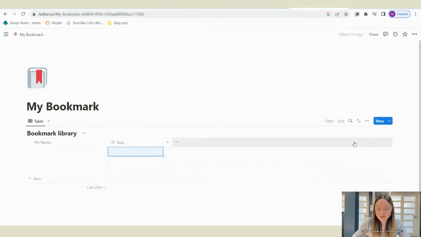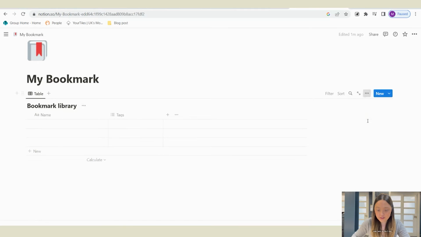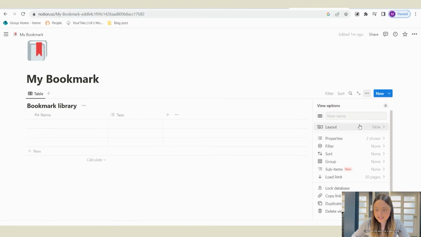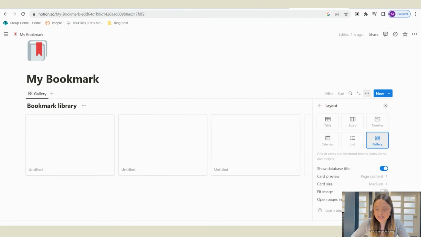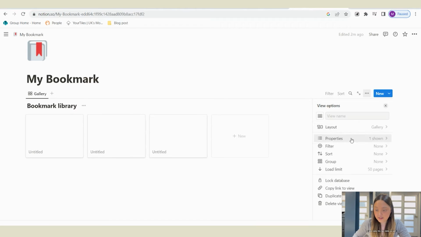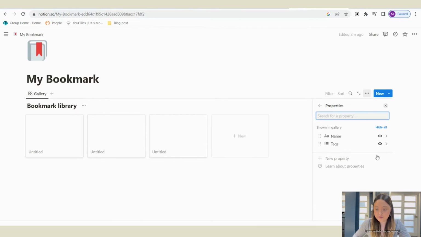And we're going to the setting again over here on the three dots and make this layout into gallery mode. Basically, this will showcase your bookmarks in a gallery, and you can see the images. It's more helpful this way. And I'm gonna make this a small image and also click fit image as well. Then I'm also going to the properties and make this tag visible as well, so you can filter your category. And basically now we have a database set up.